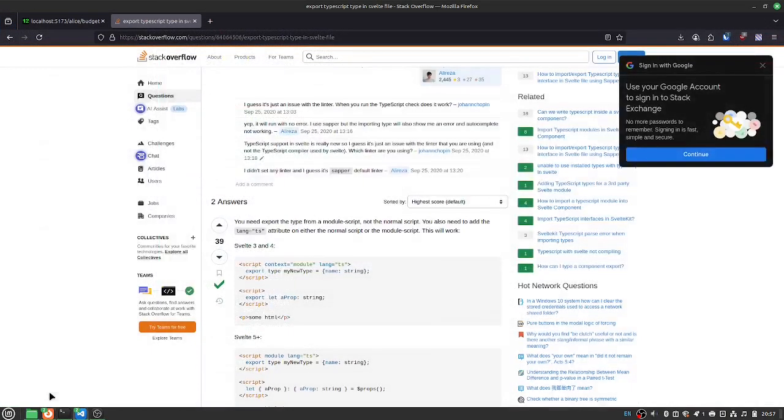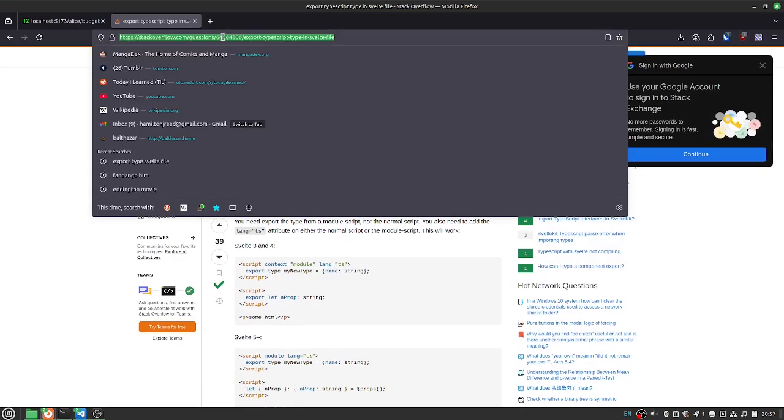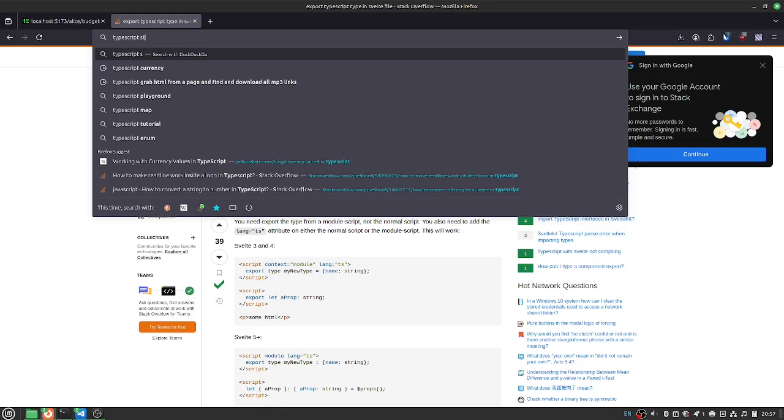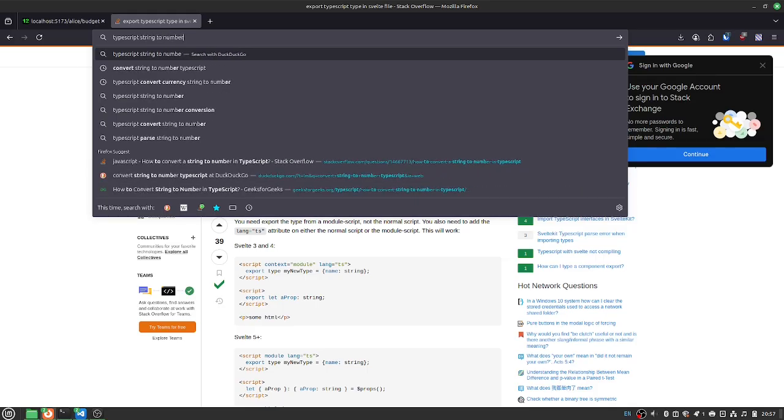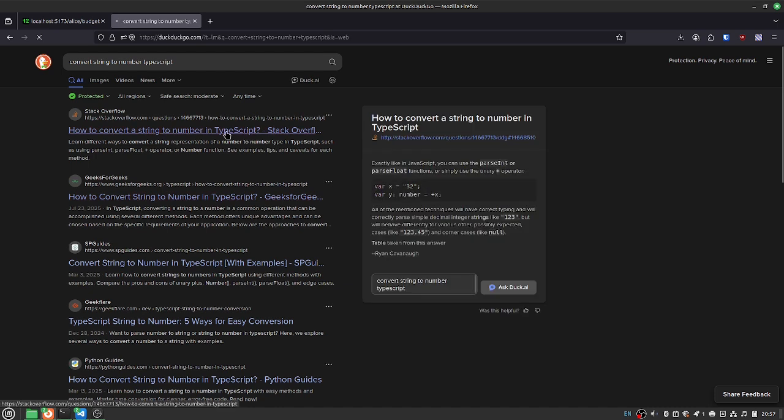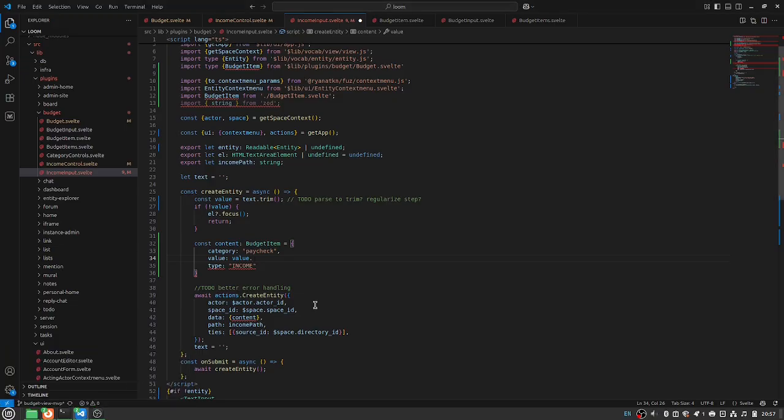Okay, how do we TypeScript string to number? Perfect. Just put a little plus in front of the value, and that coerces it. Great.